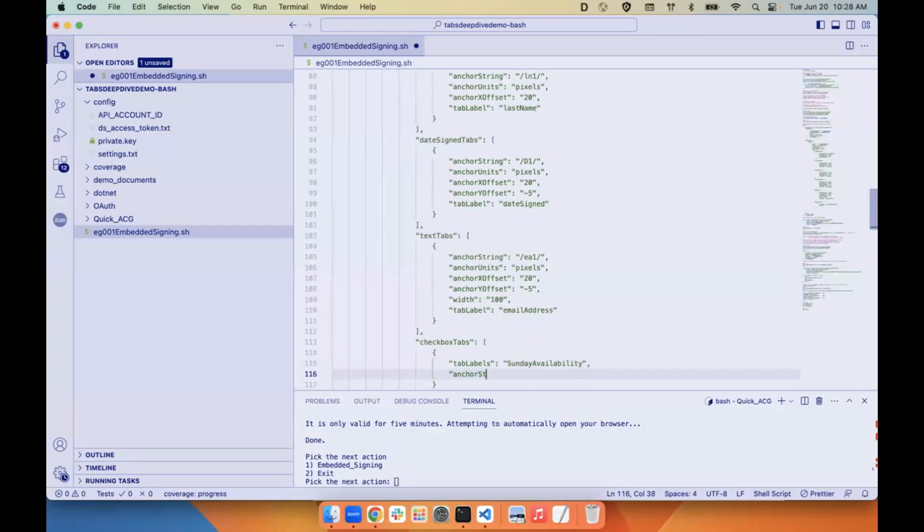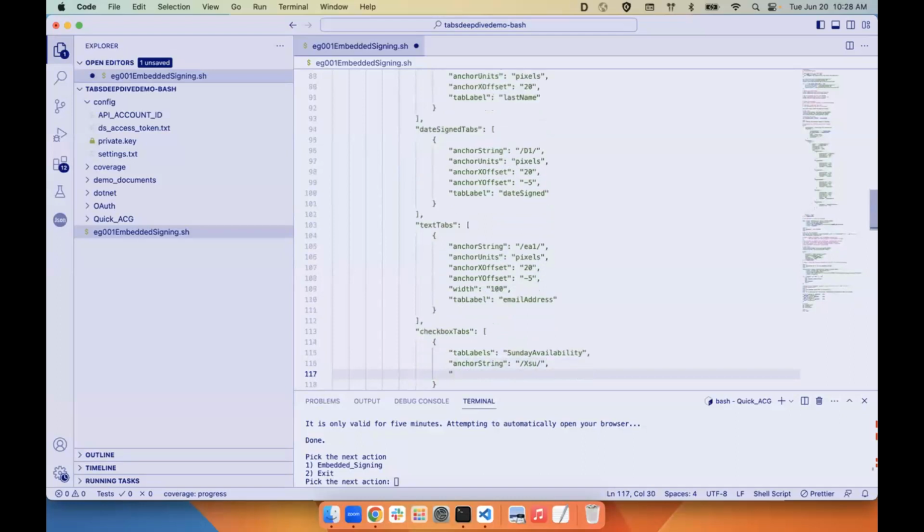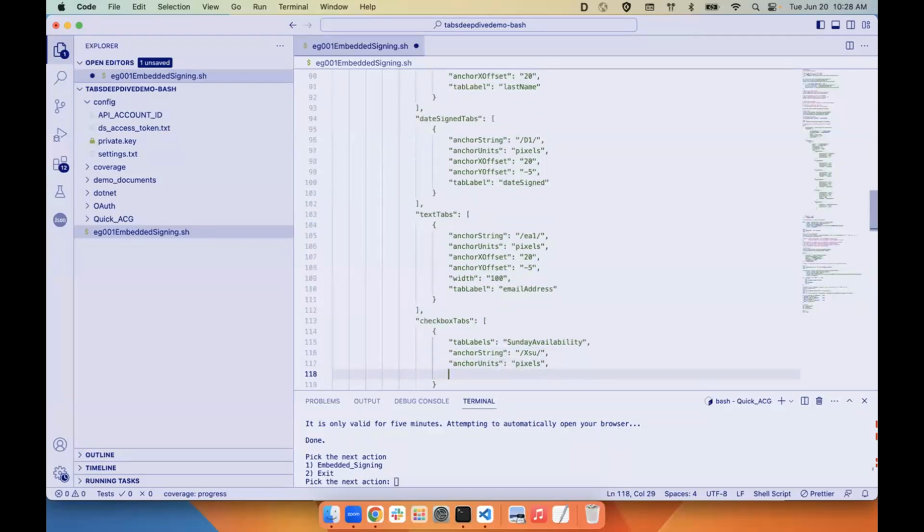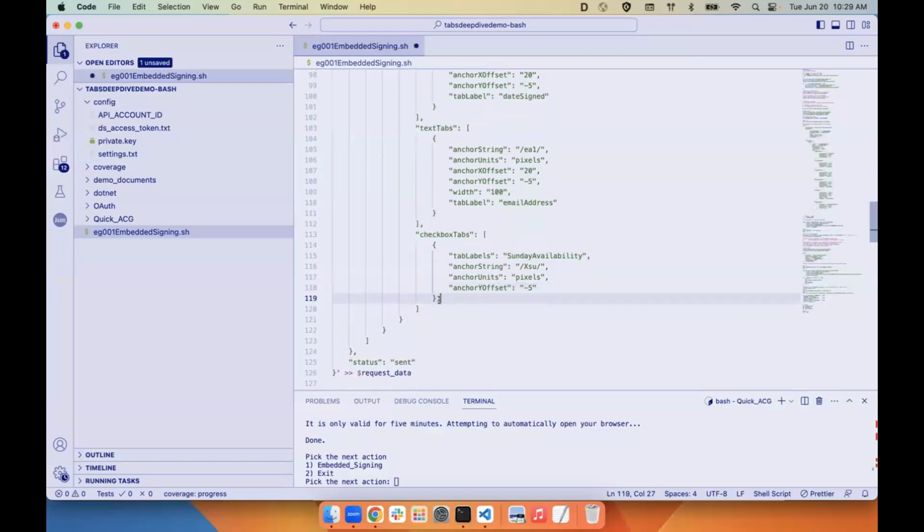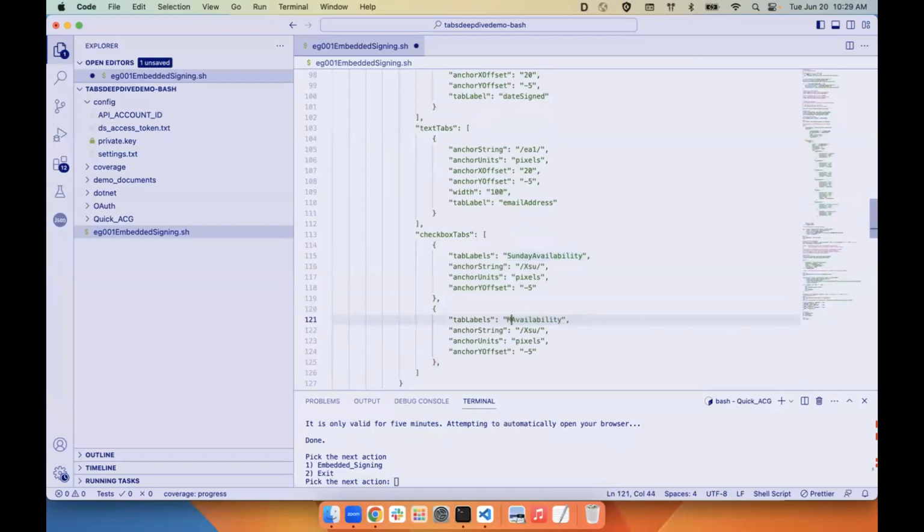And then we'll add an anchor string. This was XSU. And then we'll add some anchor units. And a Y offset. I think this will place it where we want it to be, but if it's not perfect, we can always go back and change it like we were doing with the other ones. And that's kind of all we need to start. So let's copy this a couple times for a couple more days of the week. And we'll just change it to Monday, change the anchor string as we go.